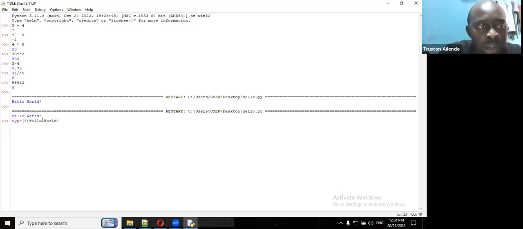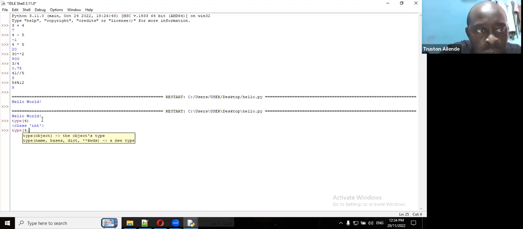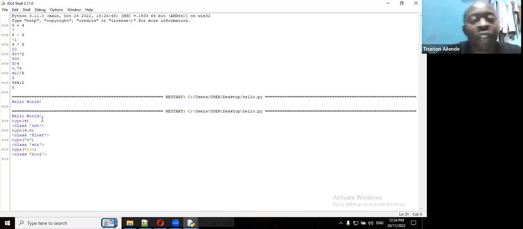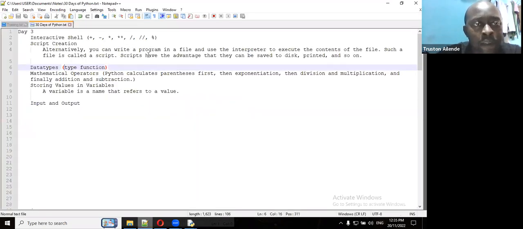To tell us that it's, if we say type 4, it tells us that it's a class of int. If we say type 4.0, they tell us that it's a class of float, which is decimal. We say type, now notice this, for class of string. And if you say type True, it tells us it's a class of Boolean. And that's all there is to do with data types.